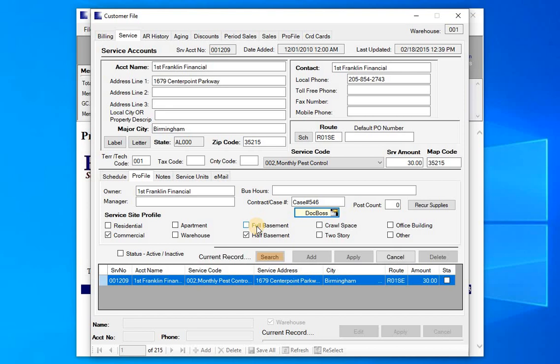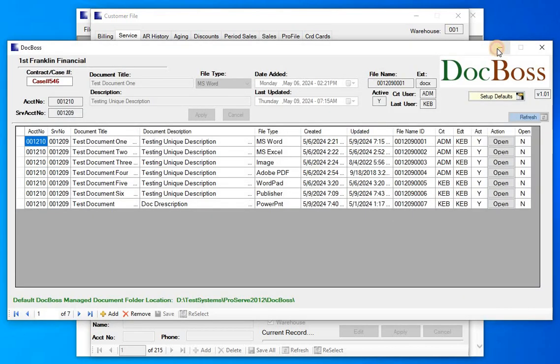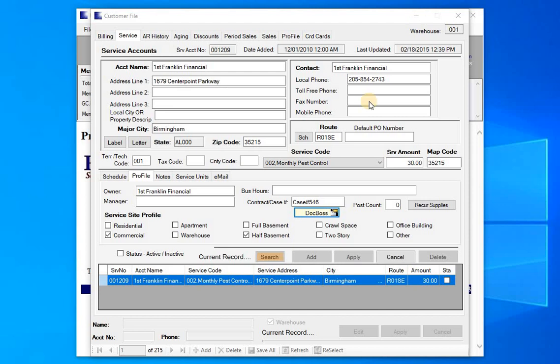Okay. Now, that's one way to crank up DocBoss. Now, you'll notice that if I crank up DocBoss from here, I really can't do anything else. I can minimize that, but I can't really do anything back here. The program's kind of locked. As you know, certain programs kind of lock you, and you can't run other programs at the same time. So let me bring the DocBoss back up.